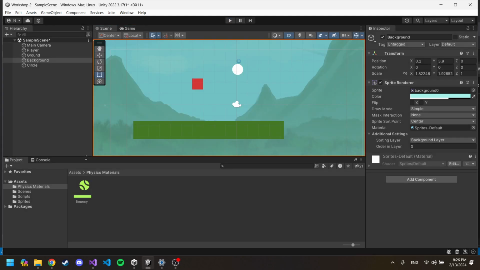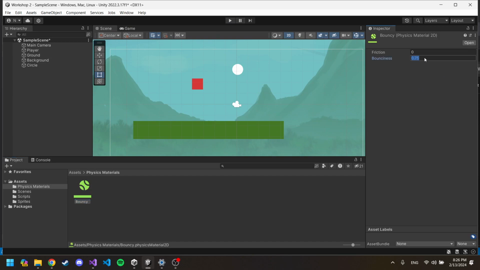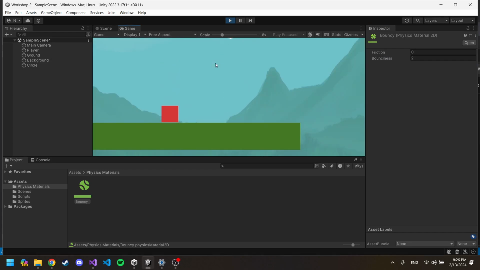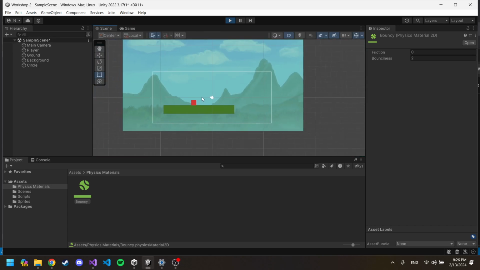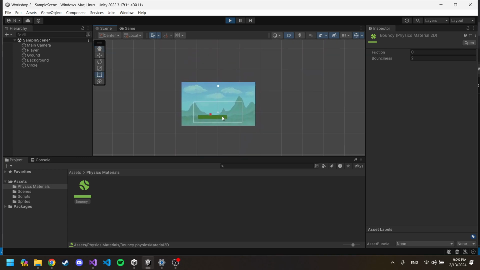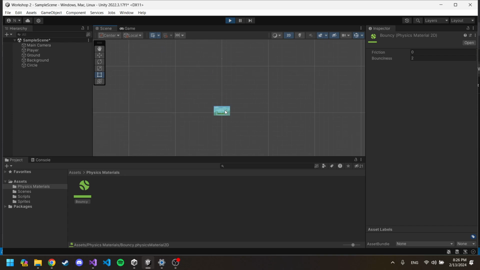And aside from that, maybe you can just change it to 2. That means it will double its distance to the ground whenever it bounces to the ground. You're going to see that it goes a lot longer now.